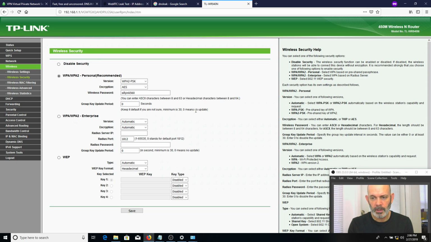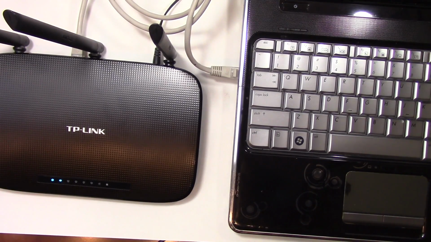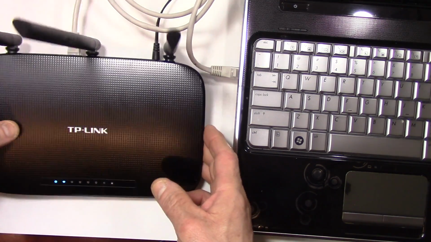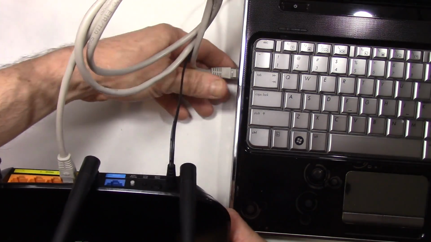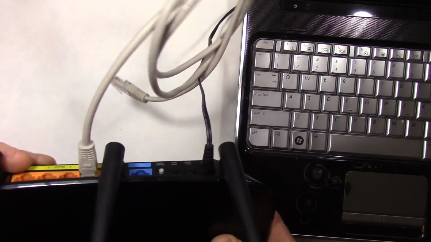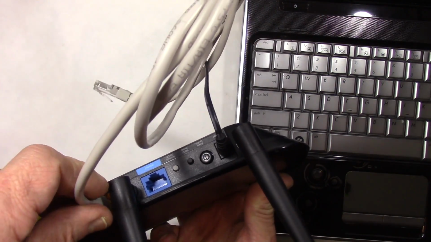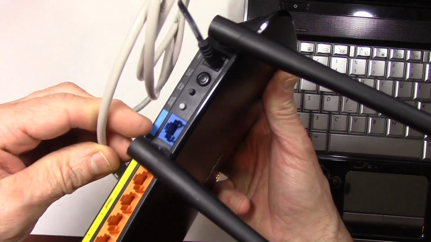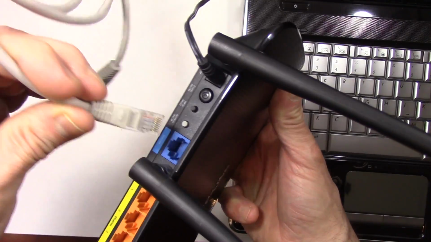I'm going to move on to connecting this physically to the main router and show you that next, and then we'll test it out. Now that we have the router configured for VPN, it's time to test it. And in order to test it, we need to connect it to our main router. We're going to disconnect the patch cable from the laptop and from the Ethernet ports, the LAN ports on the back of that router, and connect to the internet or WAN port on this router.